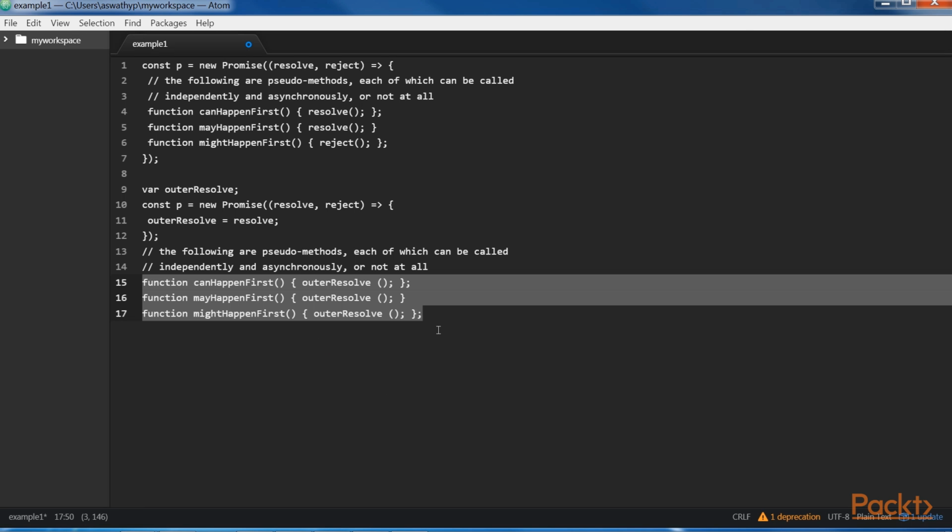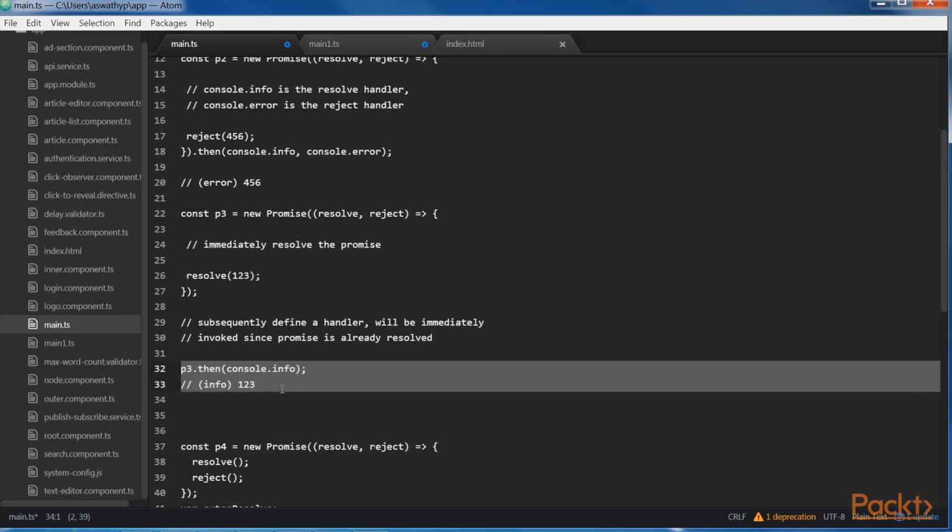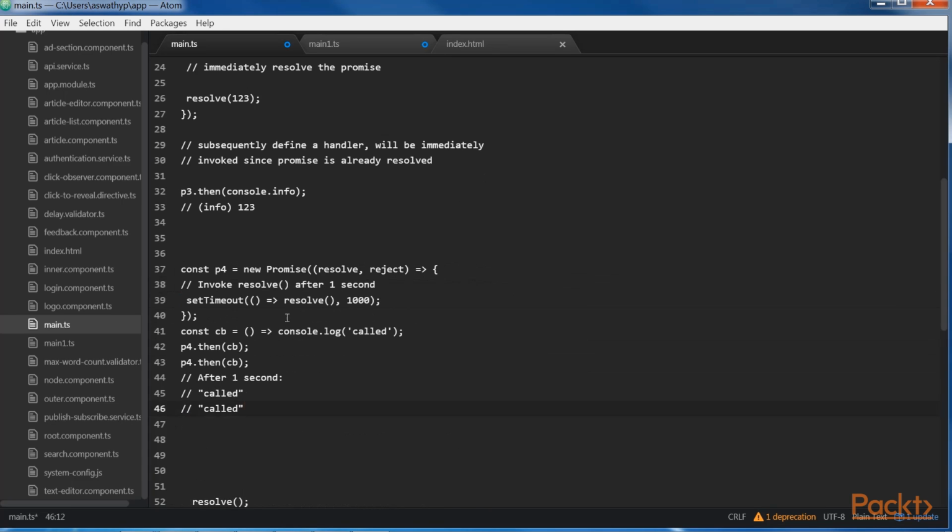Next is delayed handler definition. Unlike callbacks, handlers can be defined at any point in the promise lifecycle, including after the promise state has been defined. This is the line of code. This line immediately resolves the promise, and this line subsequently defines a handler that will be immediately invoked since the promise is already resolved. Next is multiple handler definition.